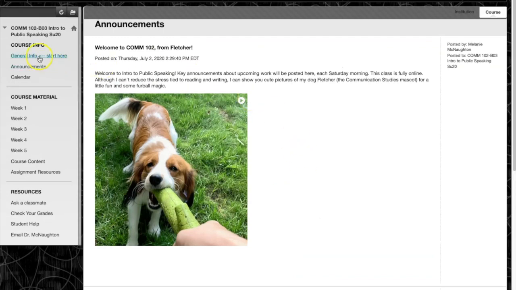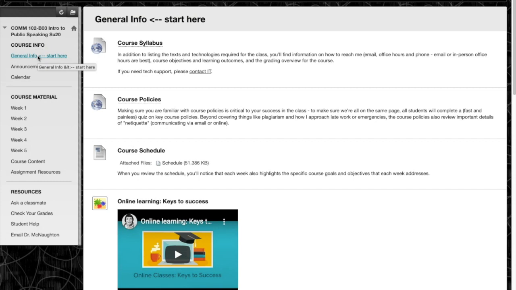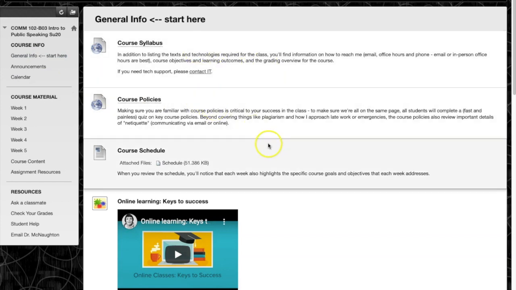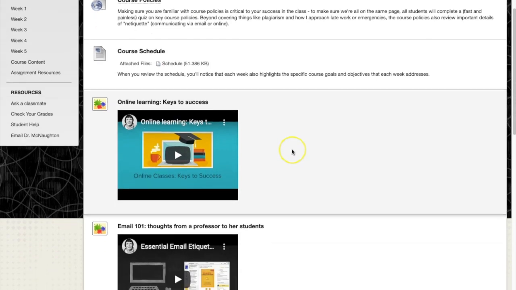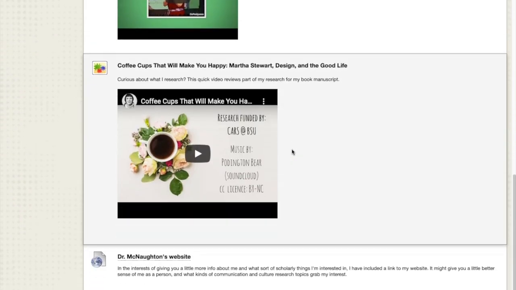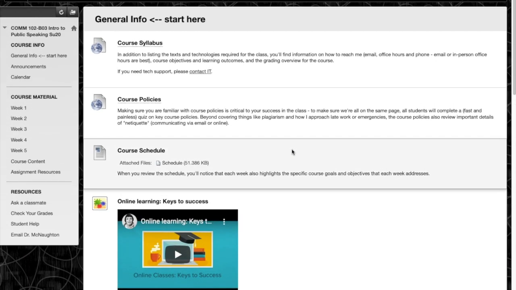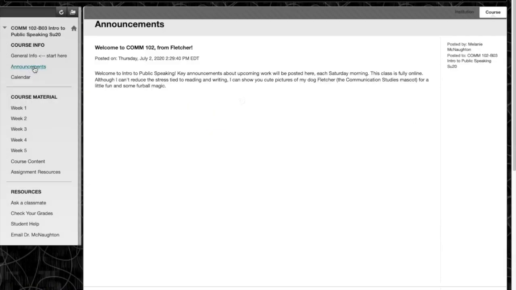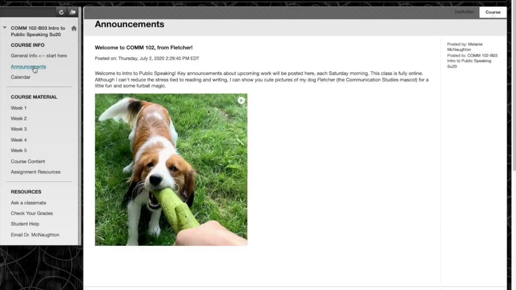When you're starting the course, the first thing you want to do though is log into this general info page, which has just kind of what it sounds like, general info. It's got the syllabus, it's got a link to course policies, the course schedule, and then it's got some videos that I think students might find helpful, so you might want to check those out. Again, there's the announcements page, which is the default for the login.